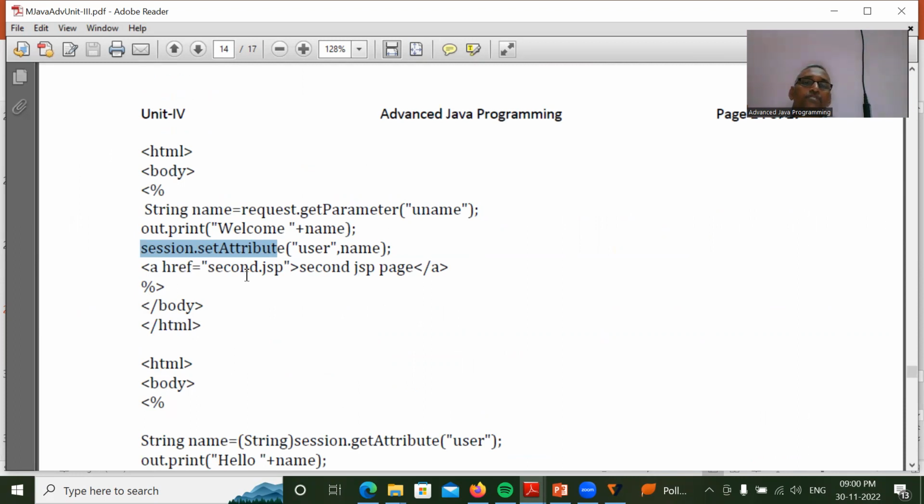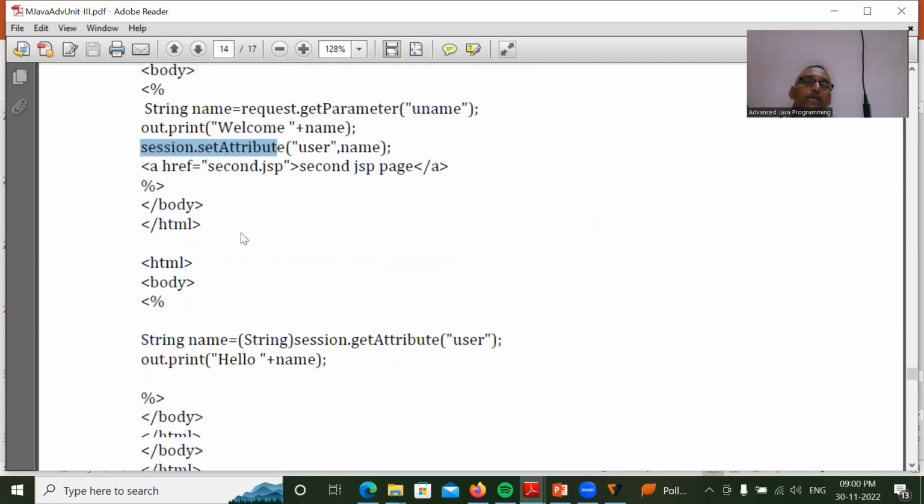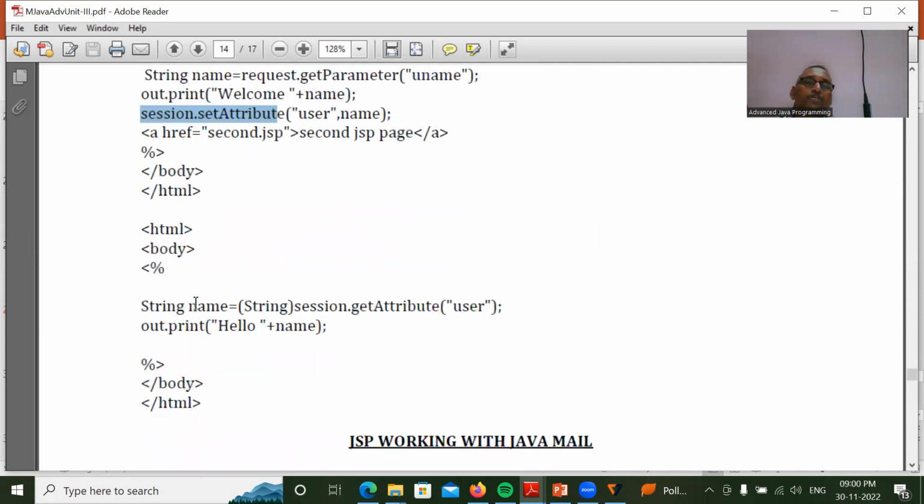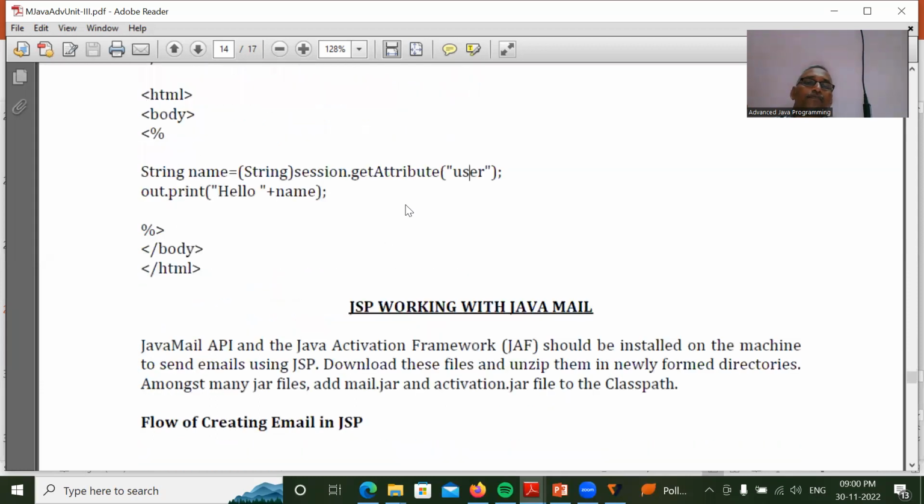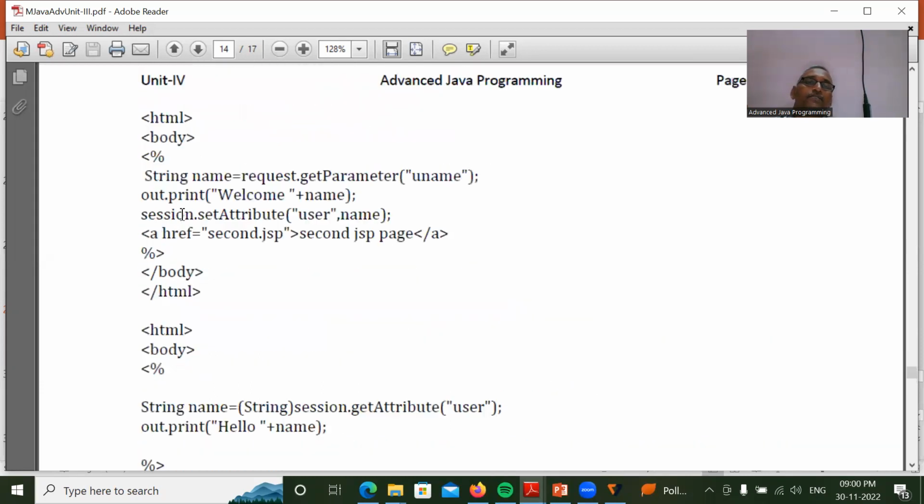Here you send it to the JSP file. In the other page, String name equal to session.getAttribute user, the value is shown here. Now close the file. The two separate files are used here.